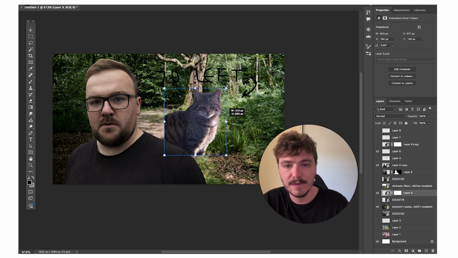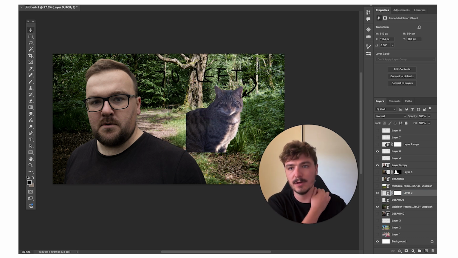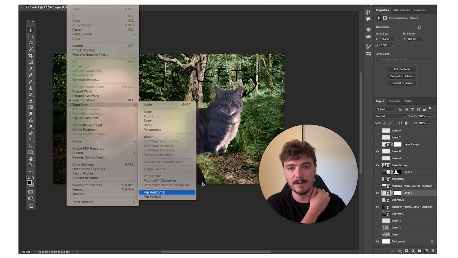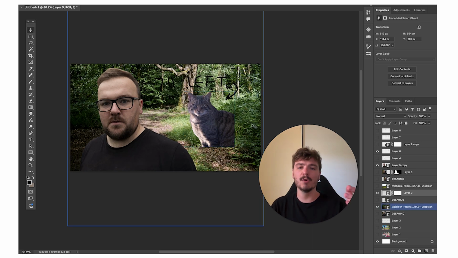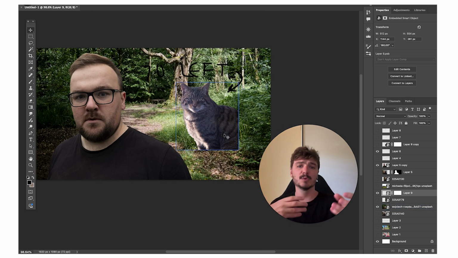All right, so now I need to find a place to put this cat. So I will flip him horizontally and put him somewhere here. In this one, I won't pixelate the cat, and then I'll pixelate it in the next thumbnail just to see which one performs better.